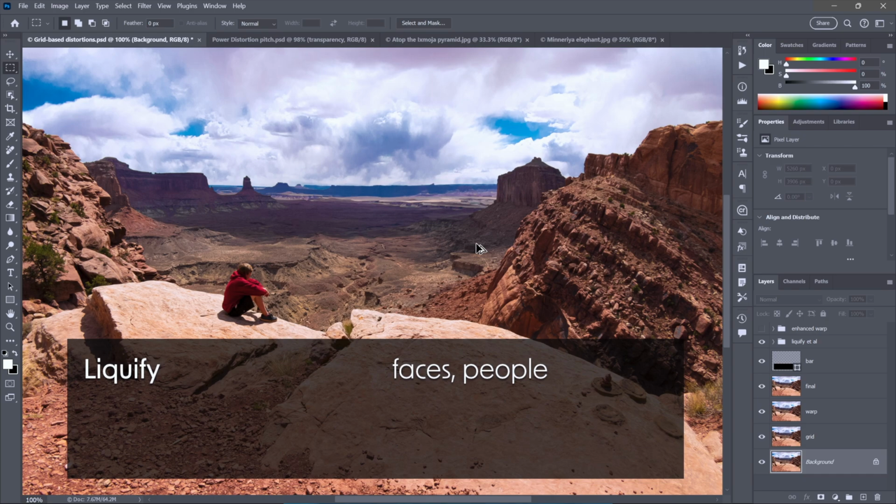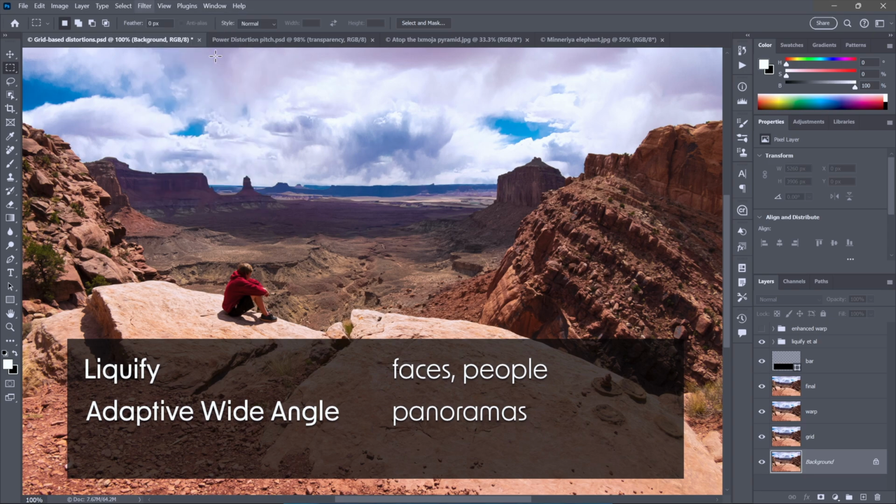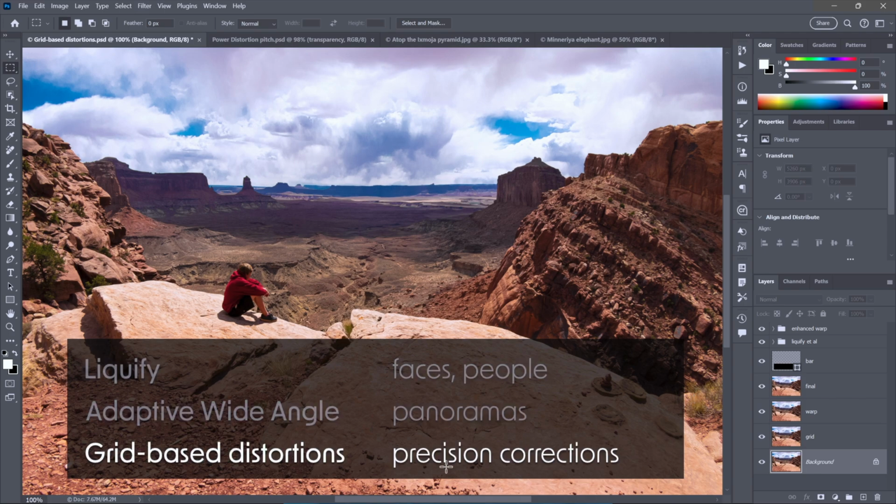You may ask, if you're sufficiently knowledgeable, you may say, hey, what about adaptive wide angle? Hey, what about it? In case you're not even knowing what I'm talking about, it's this command right here under the filter menu with this whopping enormous keyboard shortcut. Thing is, it's good for panoramas, but that's about it. Otherwise, it's gotten kind of dusty over the years. It's unattended, let's say. But then we've got grid-based distortions, which give you precise control over every element in an image.